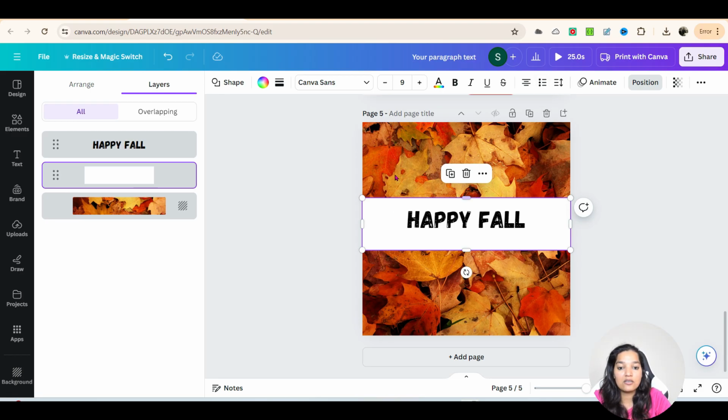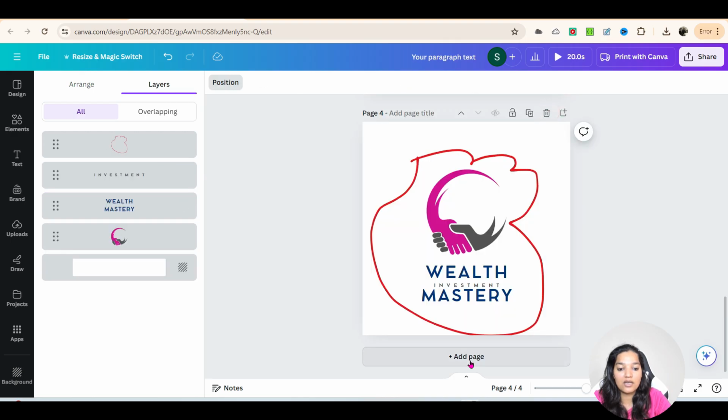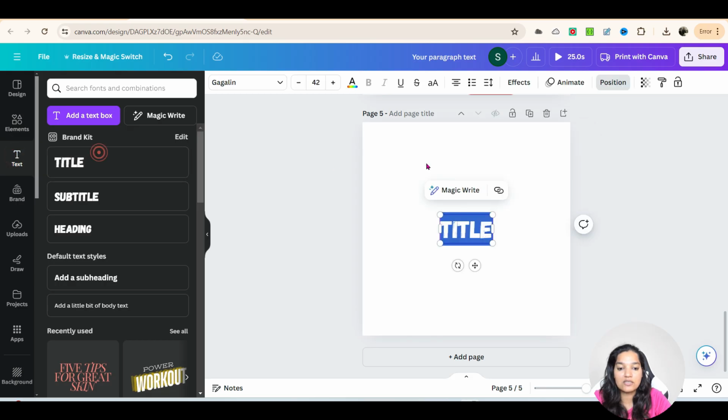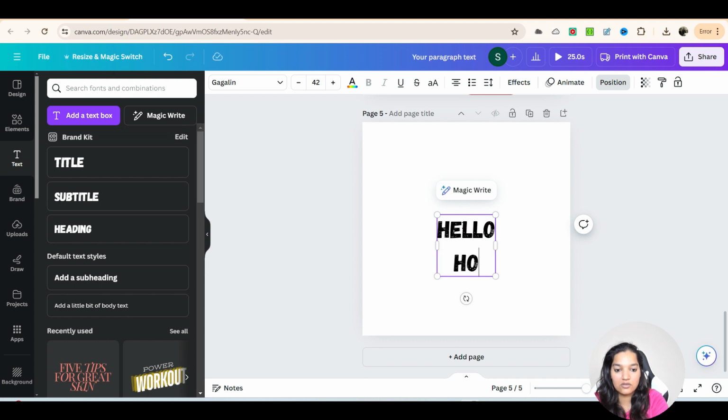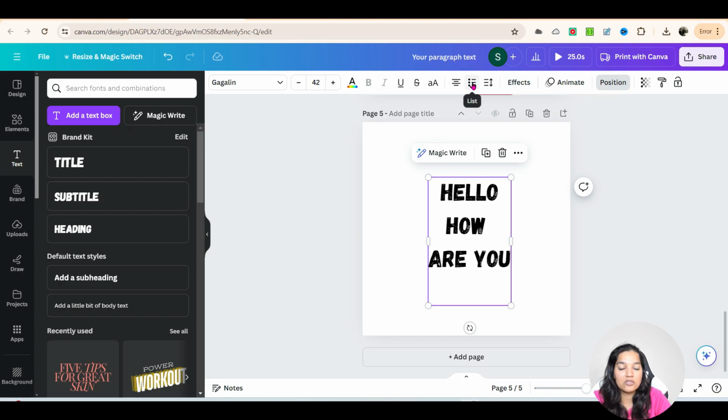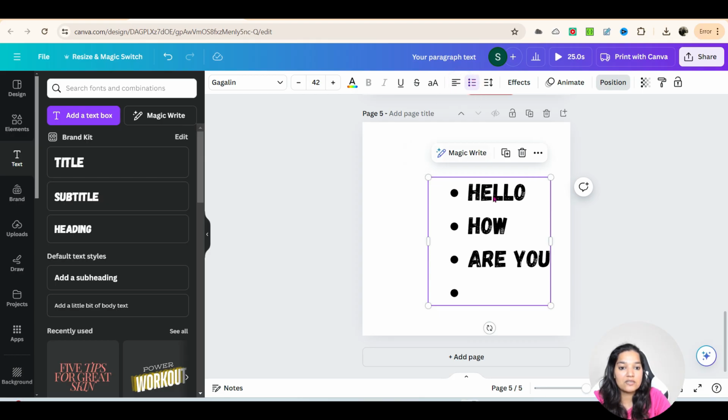Now let's say we go back here, delete this and add another page, and let's say you have added text onto the screen. So let's say we add hello and how are you? And now let's say you want to change the alignment of these, then you can go ahead and move it like this. You can change the alignment somewhere like this, in the center, on the right side. You can change the alignment through here. If you want to add some bullet points, you can do that.